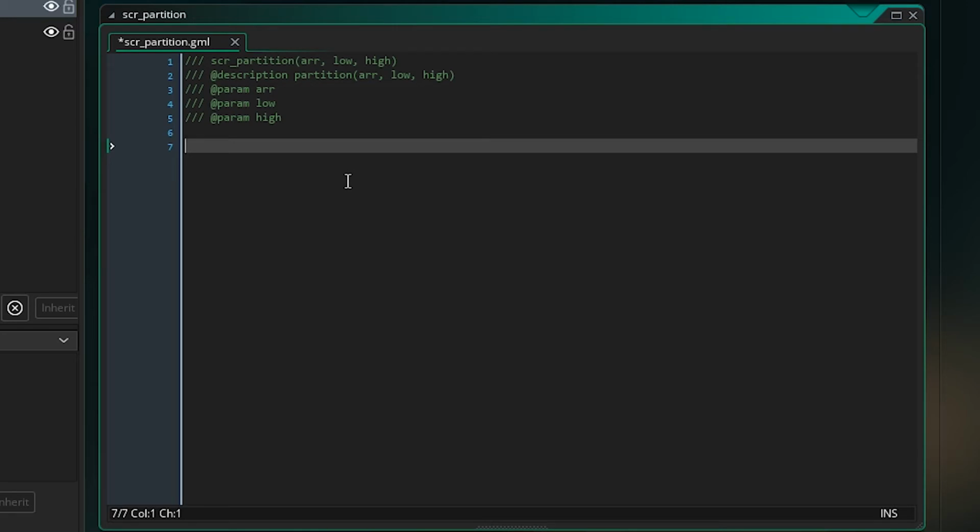So all the parameters and description are set up. And now, what do we start doing? Well, we need to take the last element of the array as the pivot, and then place all smaller elements to the left and all greater elements to the right. So, first thing we gotta do is declare a pivot point. We're going to call it variable pivot, and it's going to be argument 0, which is the array, at the high point, which is argument 2.